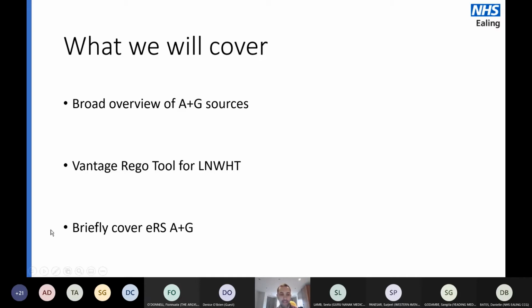And then finally, if we have time, just a brief overview of the ERS advice and guidance tool in case any of you would like to use that method as well.